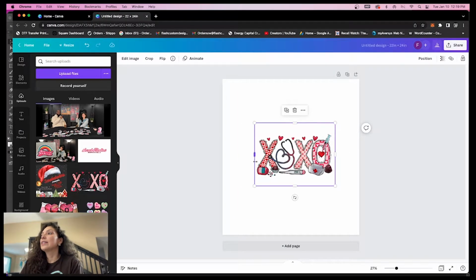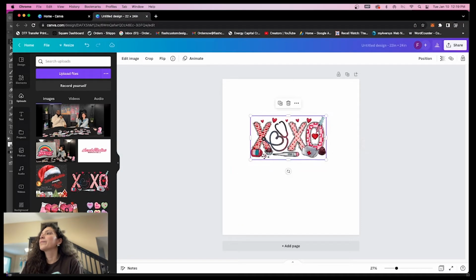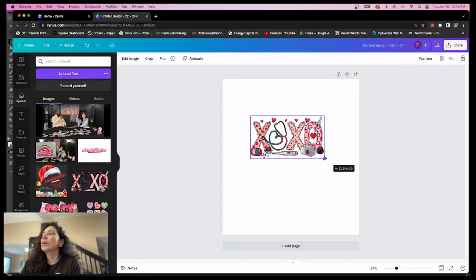If you see here, we do have some kind of dead space right here. So I'm gonna crop that to the exact size of my image so I can get those exact dimensions that I need. So I'm gonna go ahead and crop this and then we hit done. So now this is cropped to the image so I can check my dimensions. If you grab this corner here, you'll be able to see what dimension. So you see that's 11.9 by 6.6.